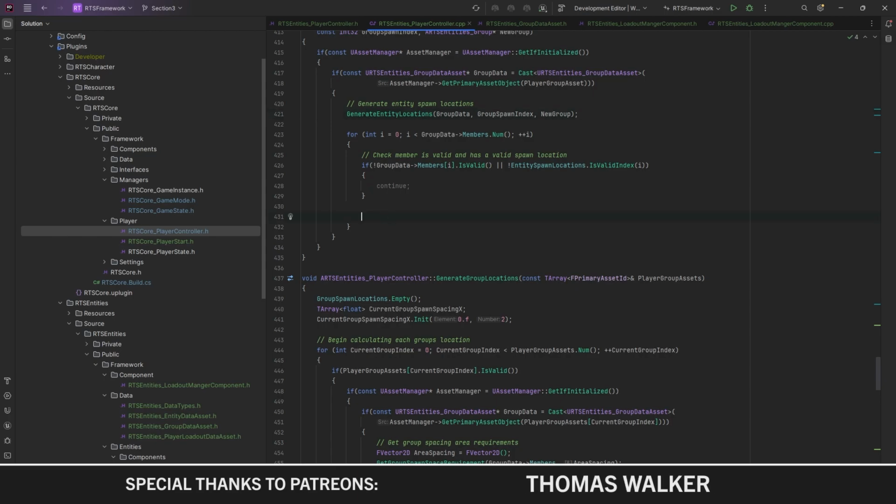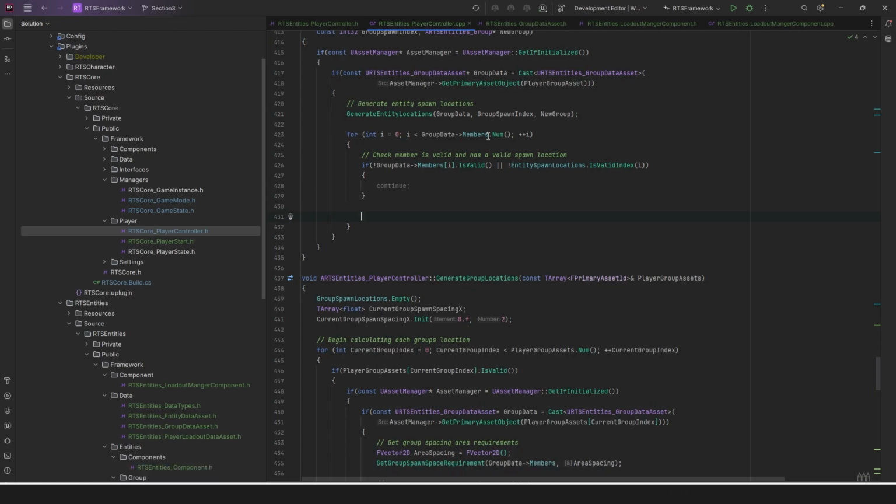This part's starting to get a bit long, so I'm going to leave it there. In the next part, we'll get into spawning the actors.